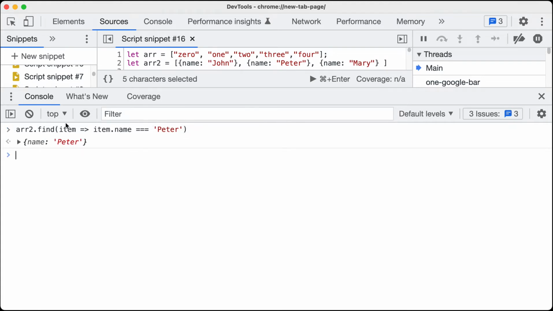And you can see that it was able to find an object whose name was Peter and it returned me the found object. Please try to understand this. Okay, so let me write it in a normal function way, that way it will be a bit clearer to you.